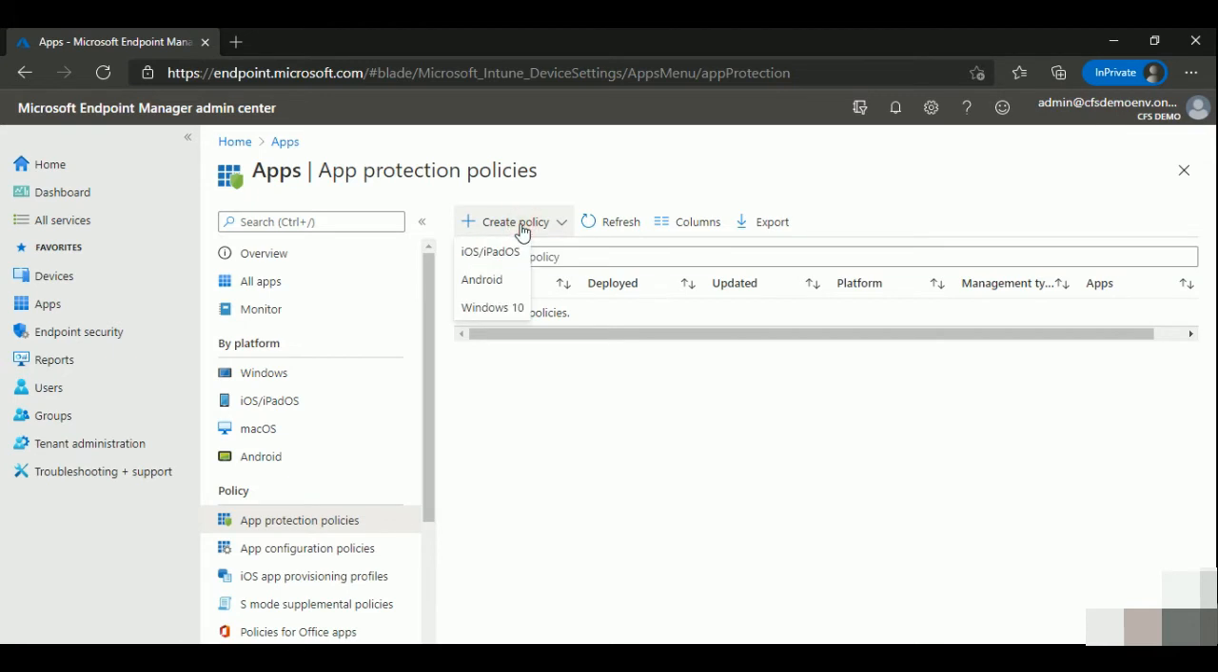Once you click on create policy, you will be seeing three options over here: iOS, Android, Windows 10. What most organizations do, and what is the recommended best practice, is to create a separate policy for each type of device. If you want to create an app protection policy for iOS, just create a single policy for iOS. I've not created any policy till now, so let's go ahead and create one iOS app protection policy.